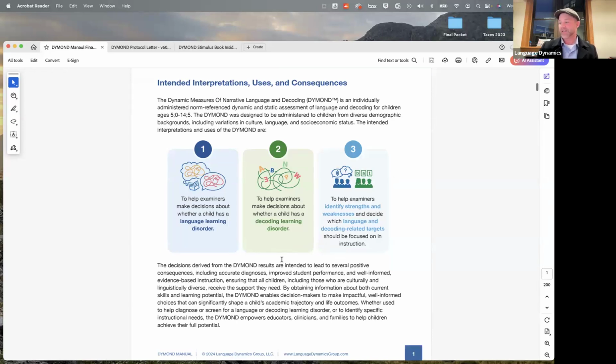An assessment should clearly tell you what its purpose is and why it was created. The way you determine whether a test is, quote unquote, valid, which is not really the right way to talk about a test, is whether it meets the expectations or the purposes for which it was designed. So, three purposes.